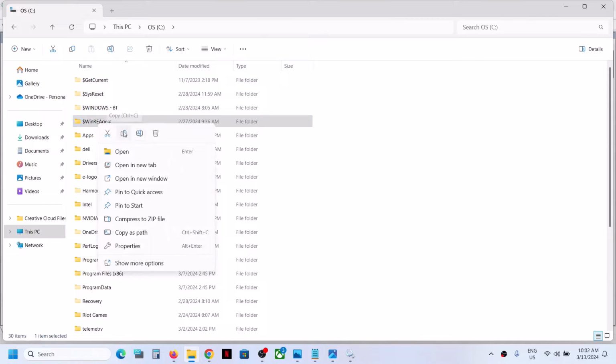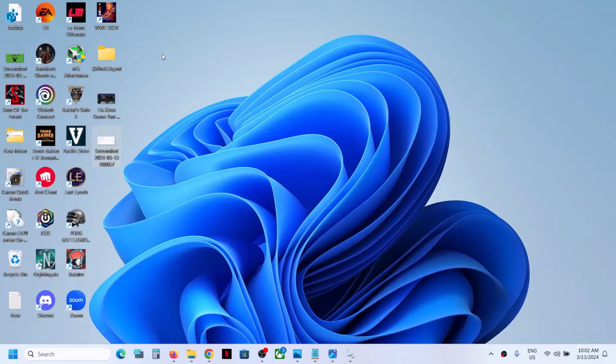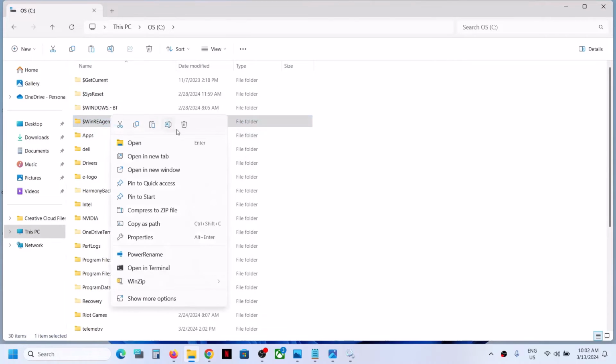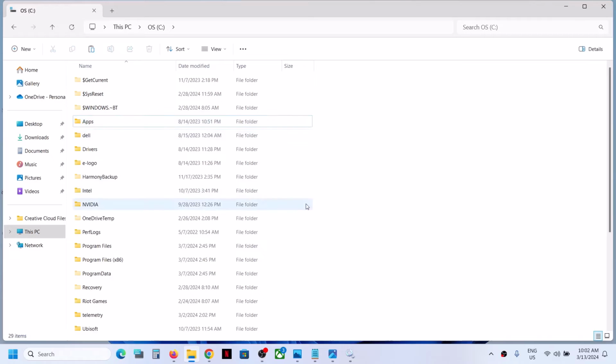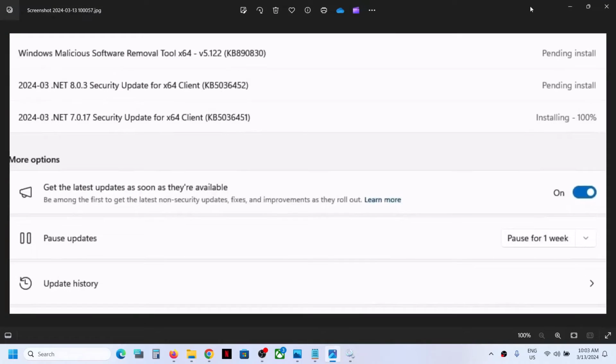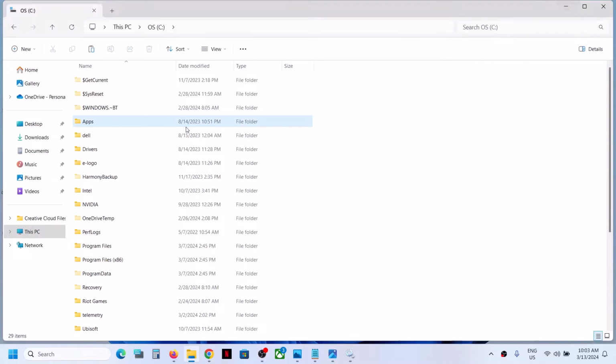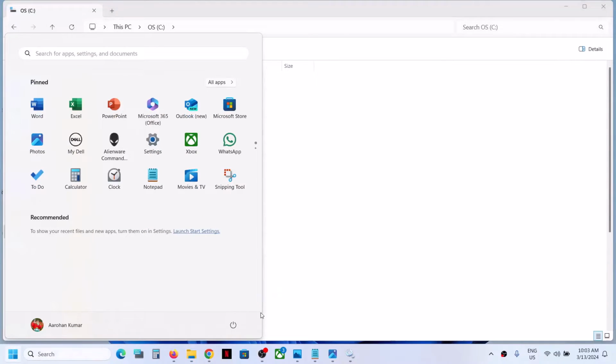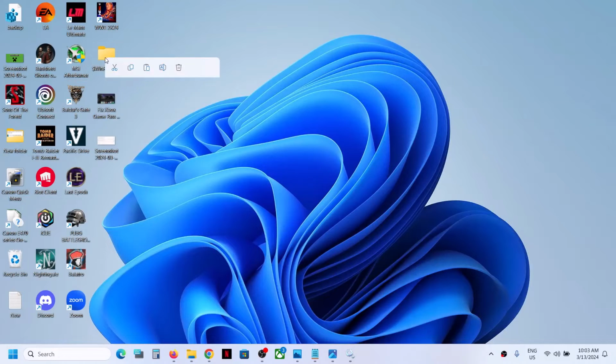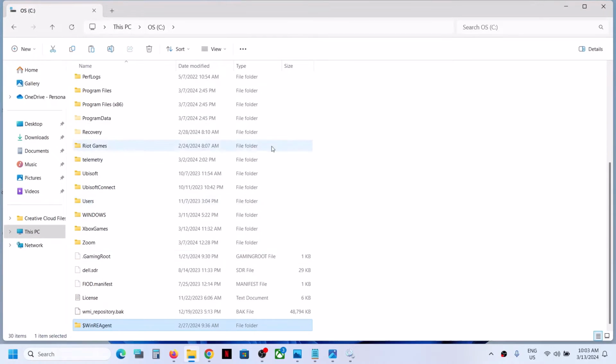First of all, create a backup. You can copy this and you can paste it to the desktop. So once you have the file on the desktop over here, now you can delete this folder from here. And then you can go ahead and update it. You can go to Windows settings and then try to update it. Once the update is complete, you can restart your computer, and after the system restart, if you want to put the file back, you can copy it and you can paste the file back over here.